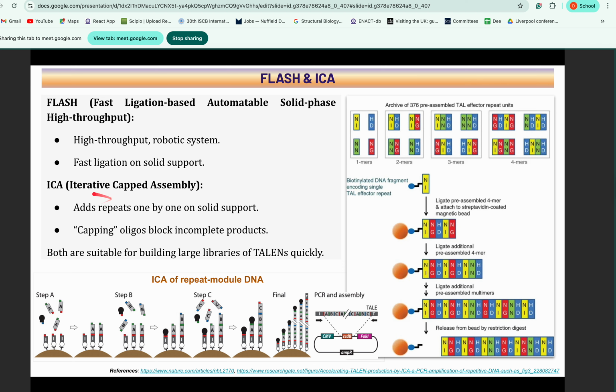So the advantage of iterative capped assembly is that in this case there is a solid support. When we are assembling them, they are bound to a solid support, which here is a biotinylated DNA fragment that will bind to this particular solid support. This biotin will bind to this. This could either be a streptavidin or something to which my biotin can bind. So this is bound to a solid support and then we are joining the other modules or smaller units and making a bigger tail molecule.